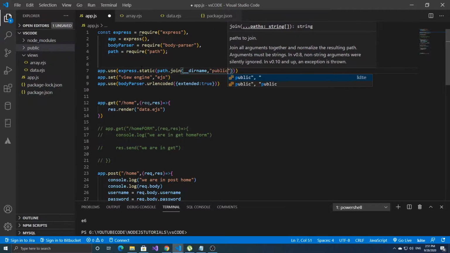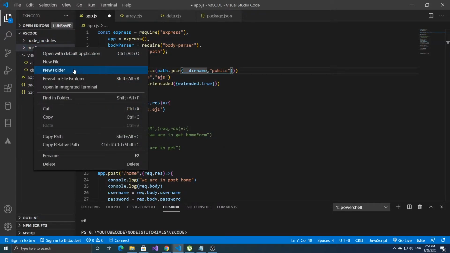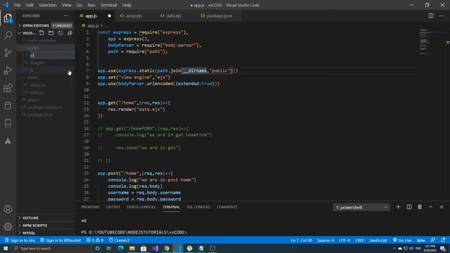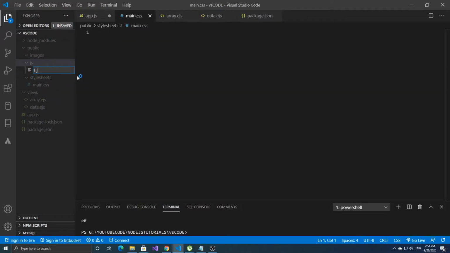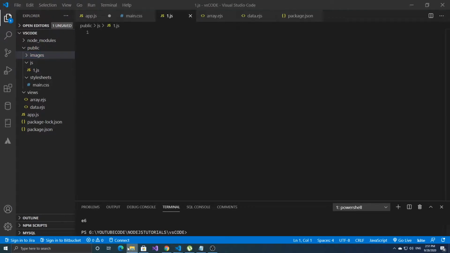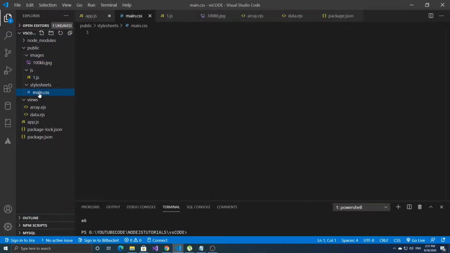We call it public. Here let's make a new folder called images, a new one called JS, and one named stylesheet. Here we create a new file main.css, in JS let's say 1.js, and an image. I will put the image here. That's it. So how do we access it?